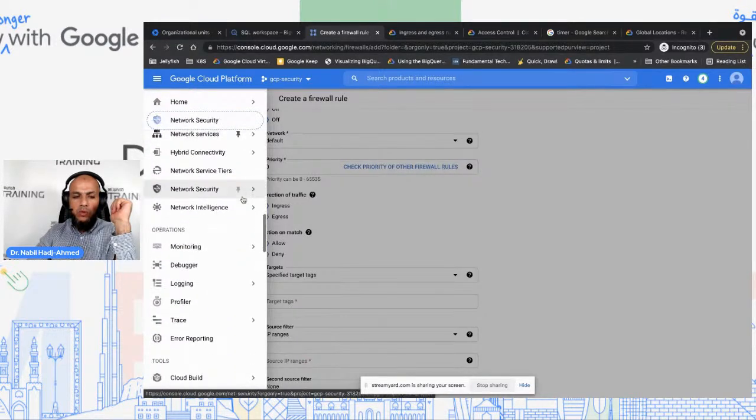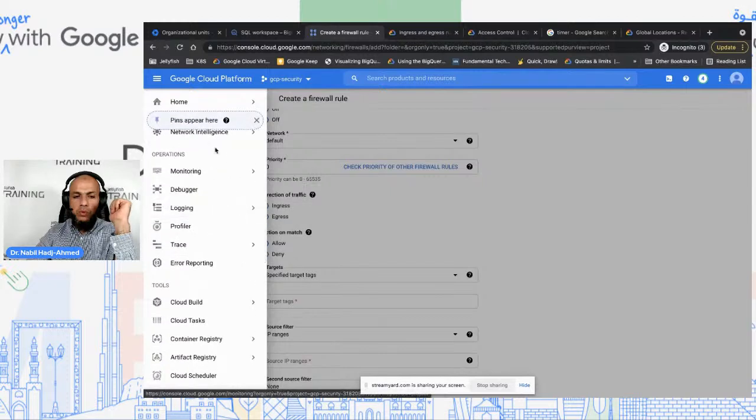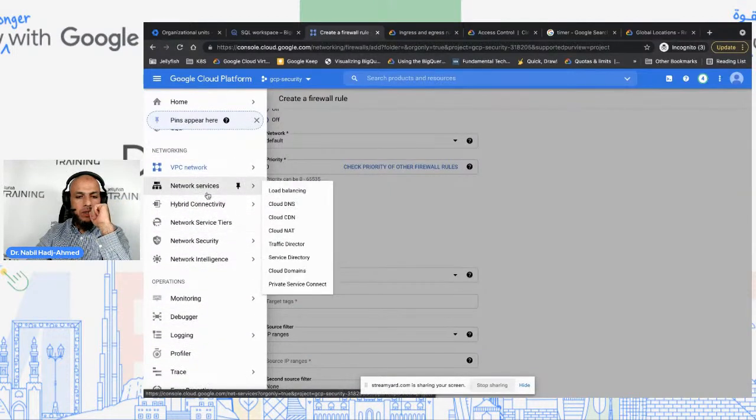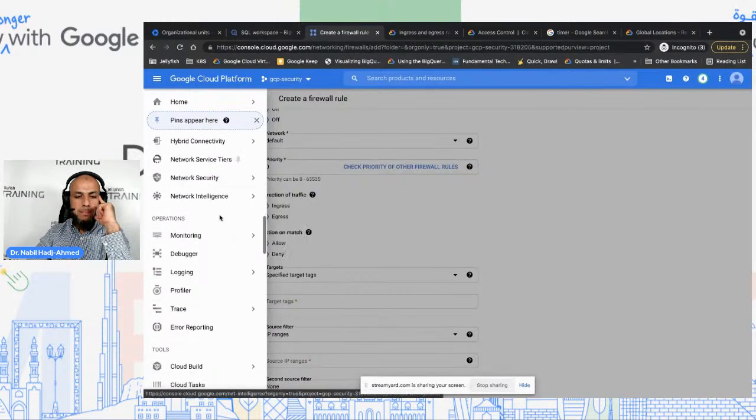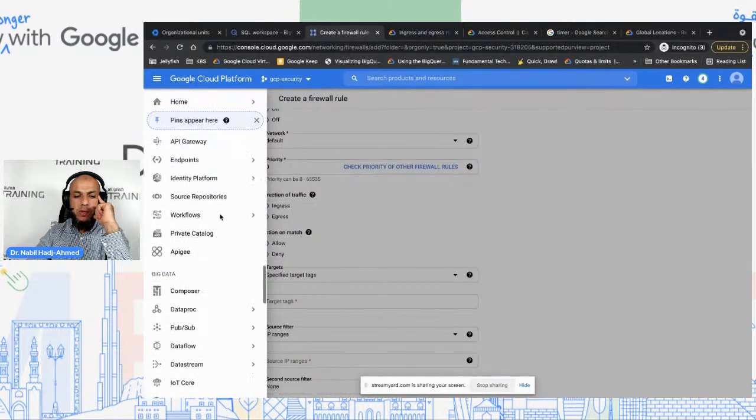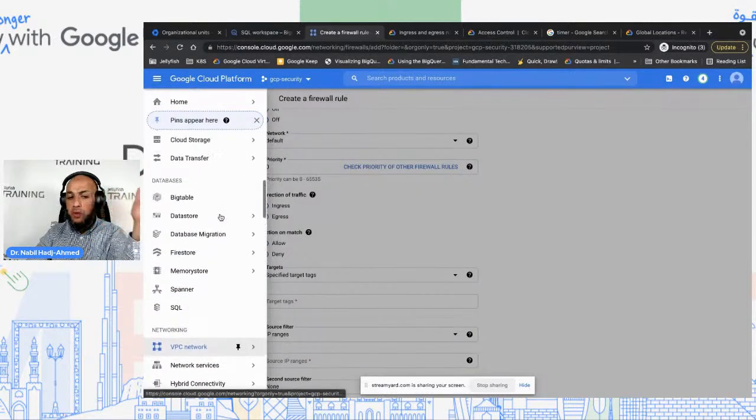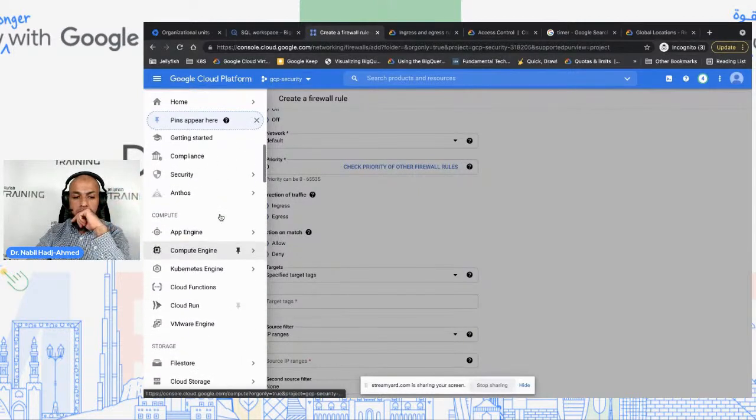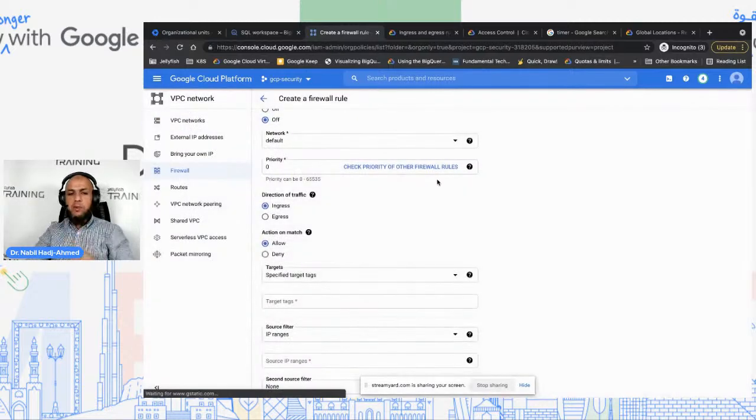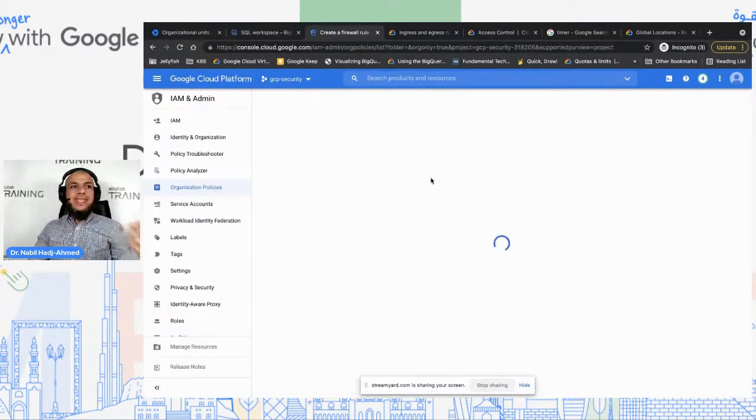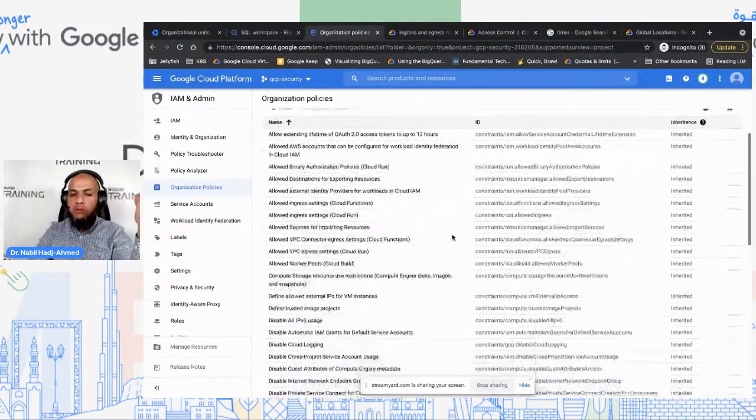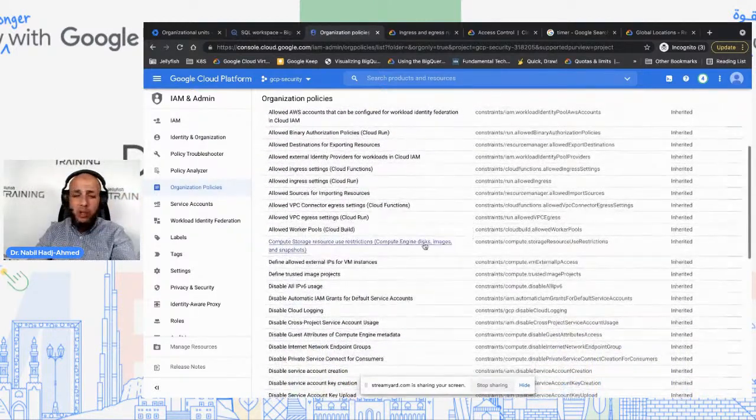So if I go to network services, organization policies. So to put the constraint on services, so IAM. So if I go to organization policies, this is like, I don't want to SSH to my VMs. I don't want to create service accounts, and this is where they are. So there's loads of them.